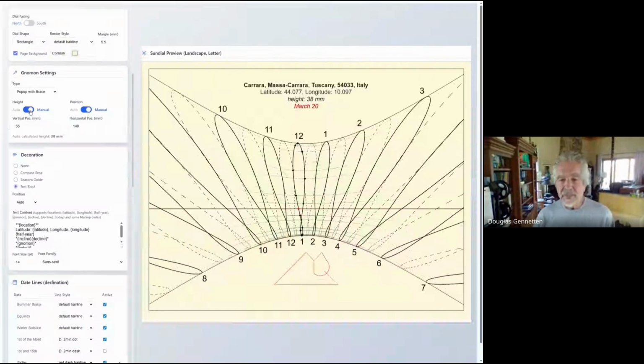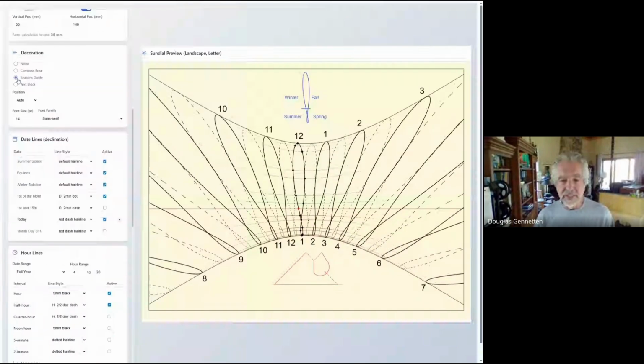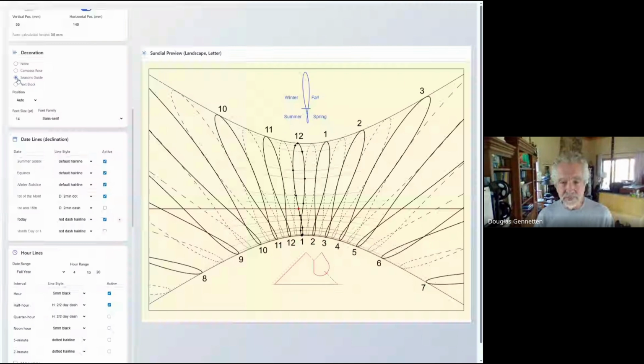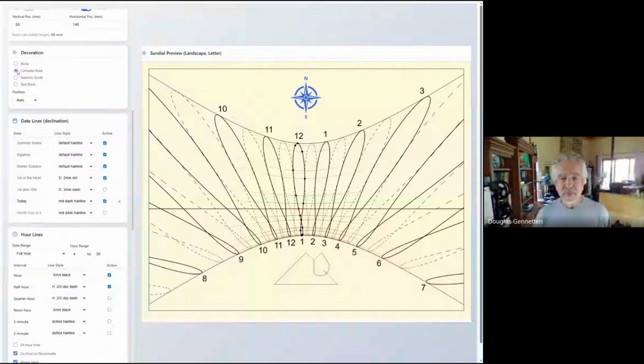So you can move it around as needed. And the position gives you X and Y, which becomes important for declined dials. Next is declaration. I've got a text block up here. You can completely define the contents of that text block, or a season guide, or a compass rose. Then we have date lines.